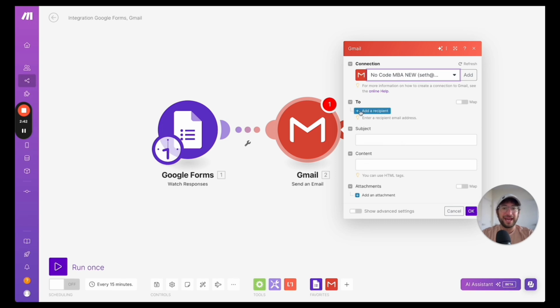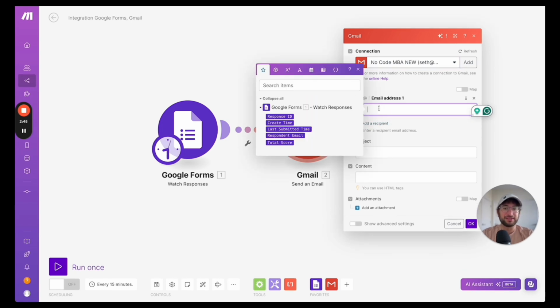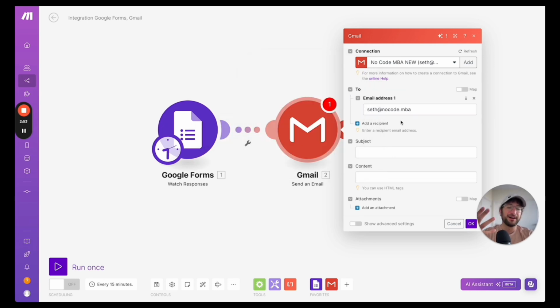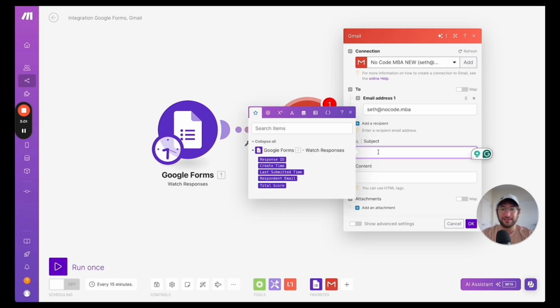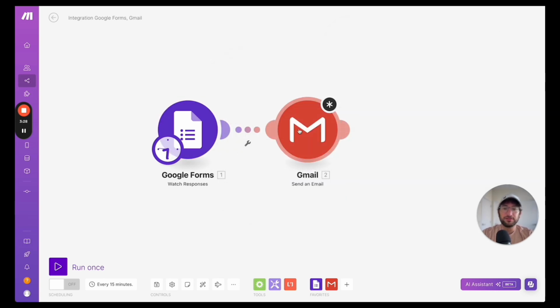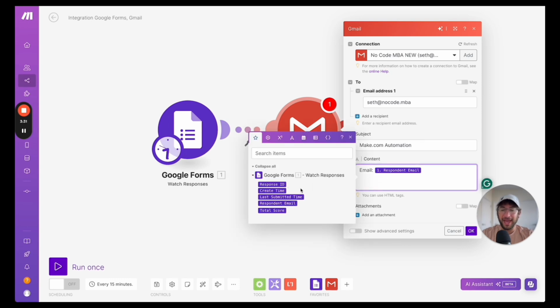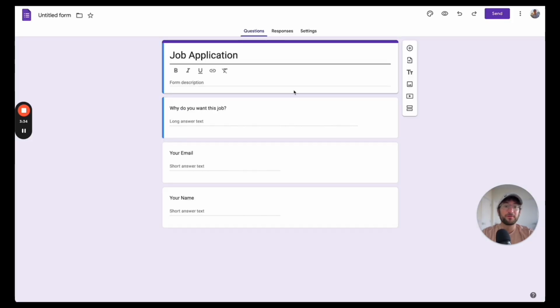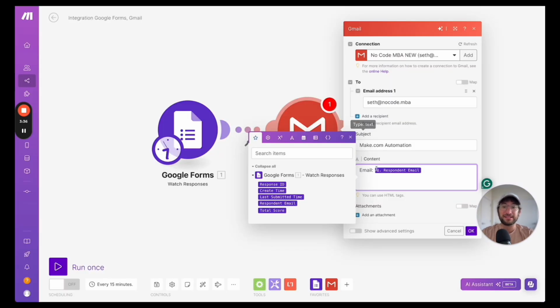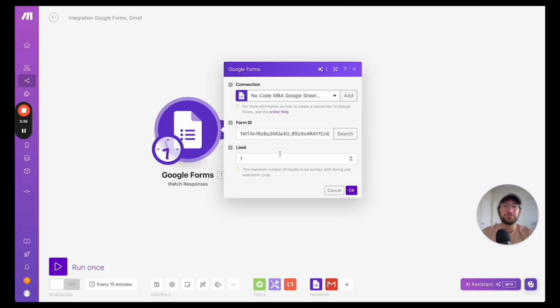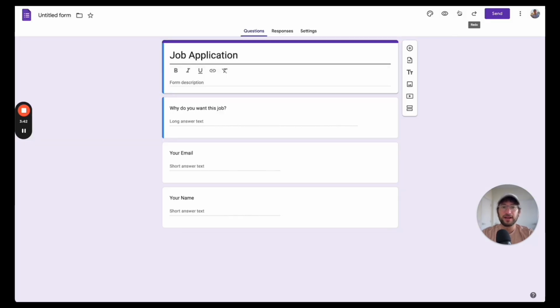And then what we're going to do is add a recipient. In this case, let's just send it to myself. But you could also get it from the form response email if you want to send an email to the job applicant after they fill out your form. For the subject, let's say Make.com automation. So I think what we need to do is add a response to our Google form first. That way, Make is going to have examples to pull in from this form. So let's go ahead and do that.